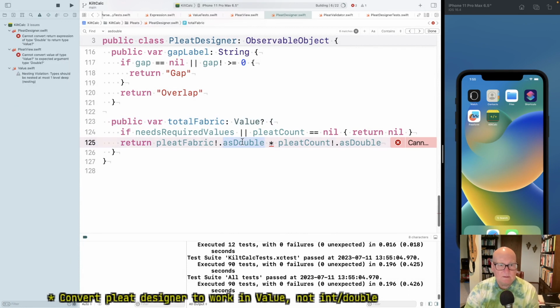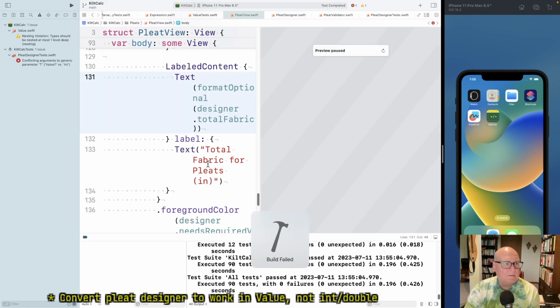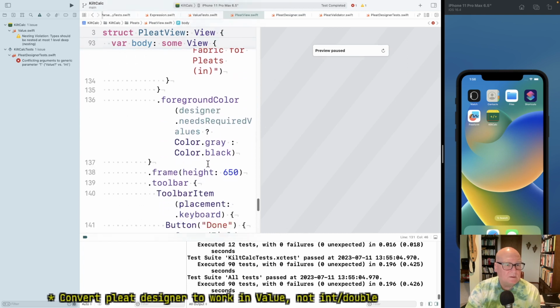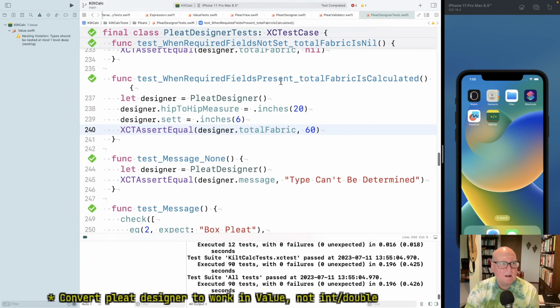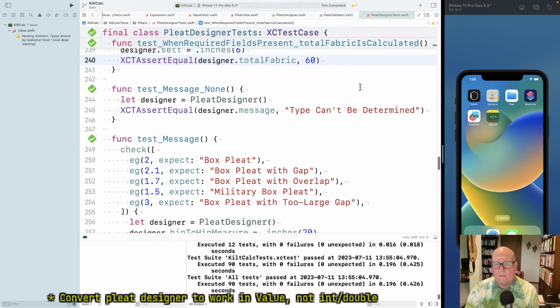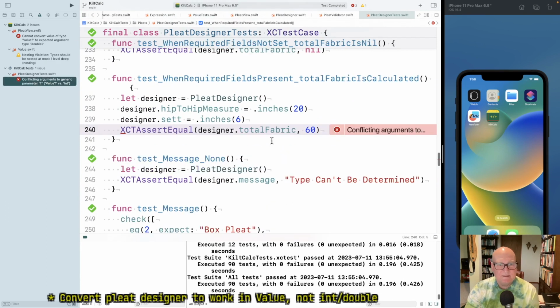Okay, so this as double. As double. That should be good. Should be some tests. Oops, I missed one. Pleat view. Come on. Okay. Total fabric should be inches.